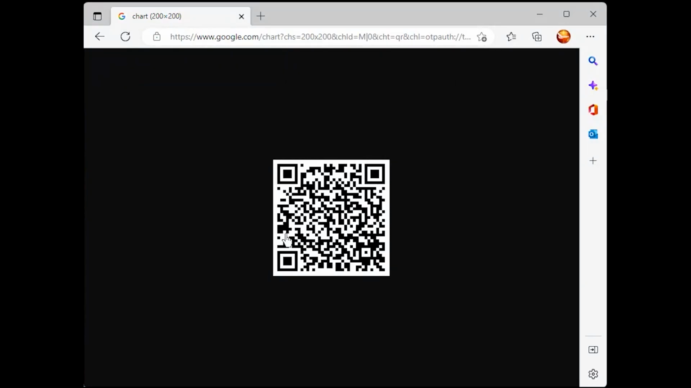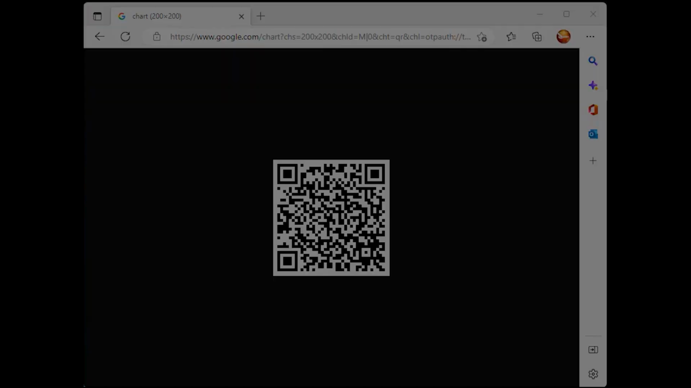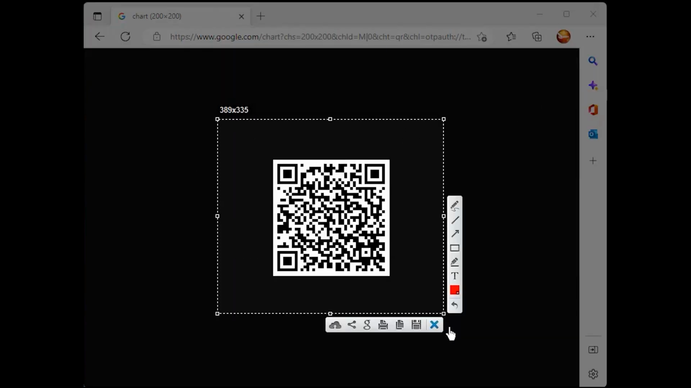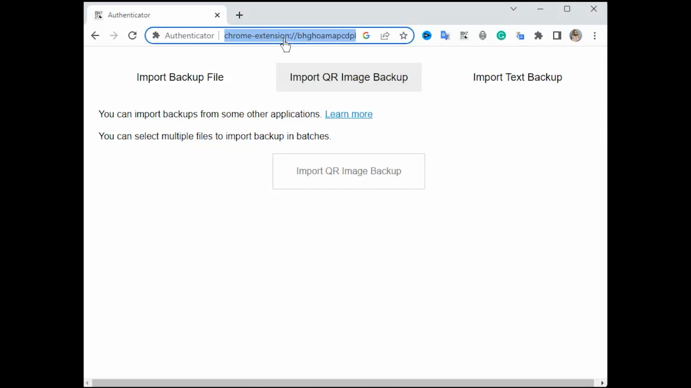Now, you open the Authenticator app and proceed to scan the QR code displayed on your VPS. With Chrome, you can save QR code images, then scan or import them by Chrome extension.